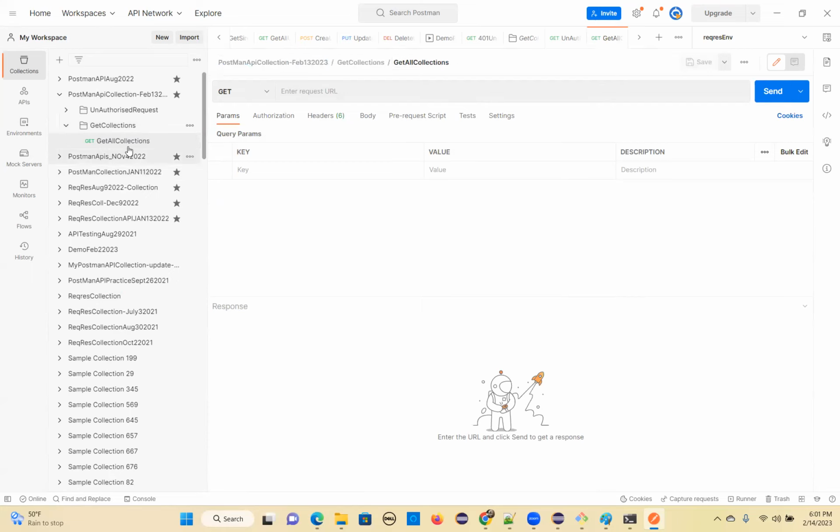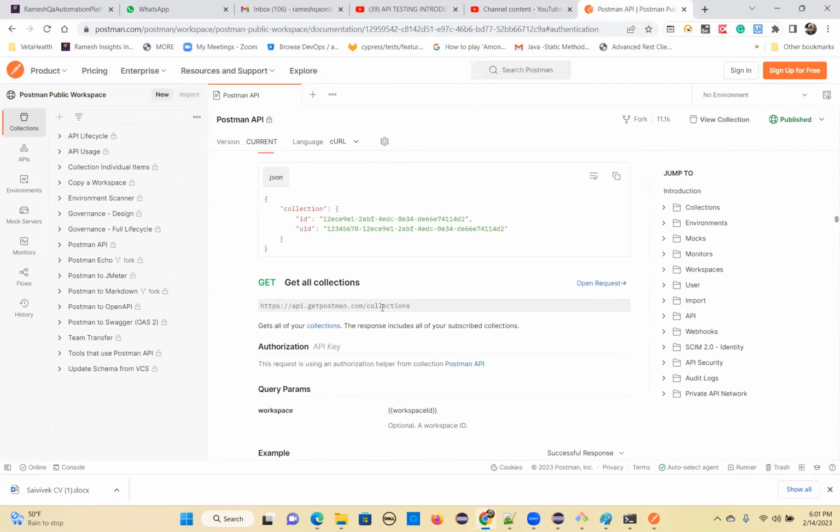That's the first request. Here I need to provide the details. Get all collections means my method is a GET method only. First I told you, remember all these points. First select the HTTP verb, then the endpoint URL. Go here and copy this endpoint URL. This is the get all collections endpoint. Give the get all collections endpoint.